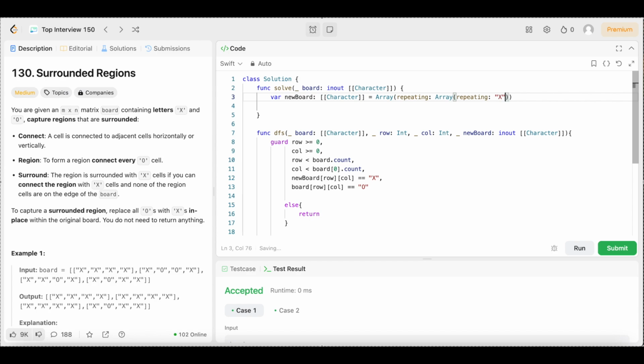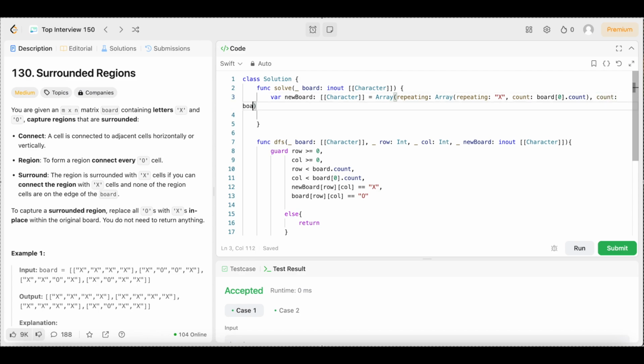Come outside of that, we're going to say comma, and the count is going to be count colon board[0].count. Come outside of those parentheses, because that's just the array inside of the arrays, and then we're going to say comma, and now we need to do the count for the initial array, and we're going to say count colon board.count, whatever that may be.